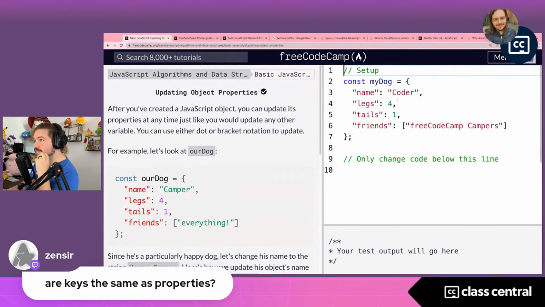Let's take a look at this object here, my dog. This is a property, name: coder. So a property is made up of a key and a value. A property contains the key name and the value coder. This property has the key legs and the value 4. I hope that helps. Let's go to the next question.